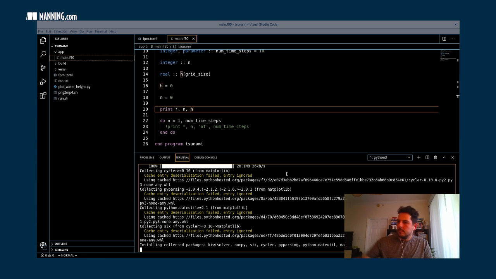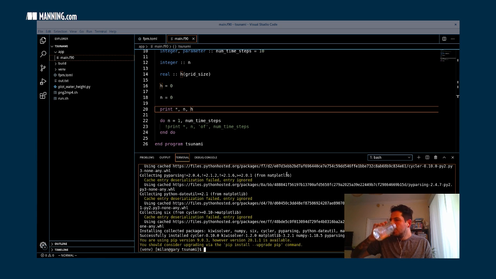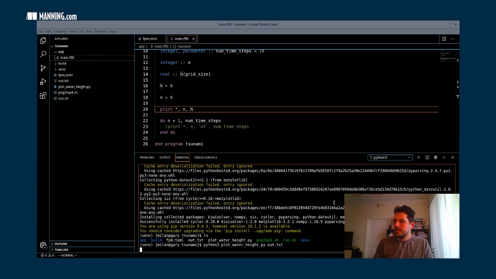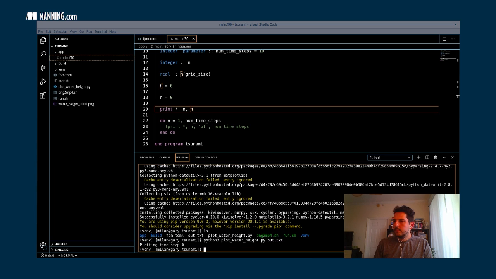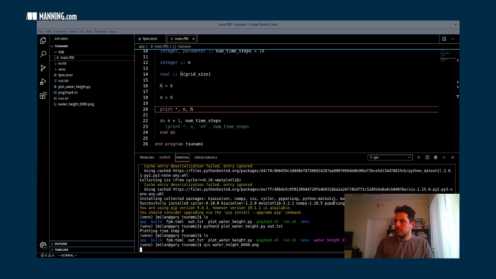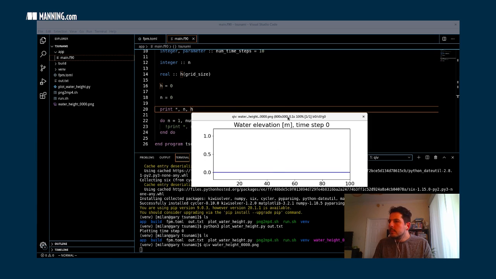Almost there. Okay, there's a newer pip. We don't care about that right now. Let's run this, and I'm gonna feed the output from my Fortran program to the Python script. It says plotting time step 0. Let's quickly look at this.